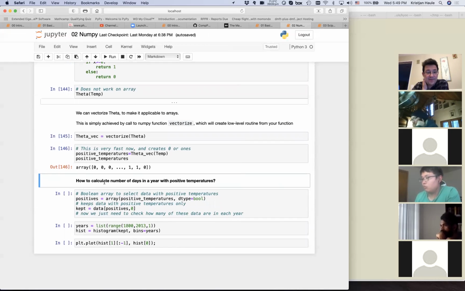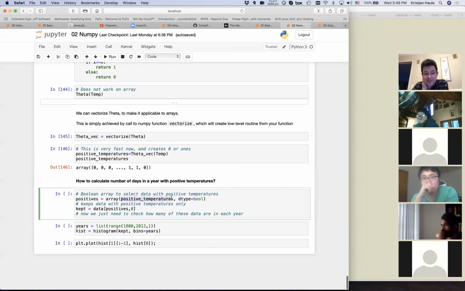This is how the theta function has to work on data, for example. Now let's say that you want to calculate the number of days in each year with positive temperatures. How do you do that? Well, you take first the positive temperatures, and then you create an array of Boolean expressions out of this. So you typecast 0s and 1s into true and false. Well, this creates the mask, isn't it? Then we can use the mask on our original data, and we just see which days have a positive temperature. So kept means all the data which have positive temperature.